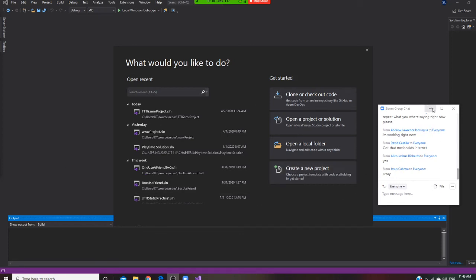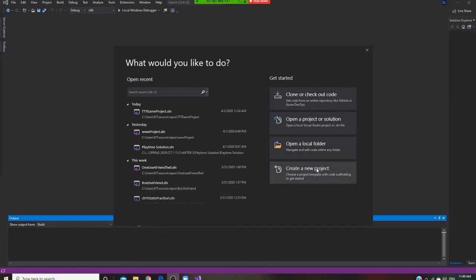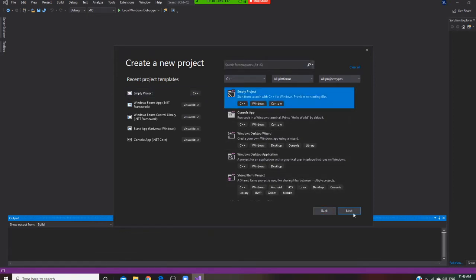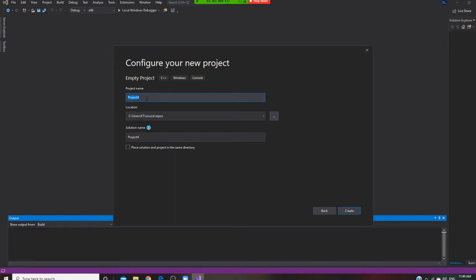We are going to create a new project. New project, okay, is a C++ project. Next, okay, so can we call these TTT project? All right, so TTT project created.